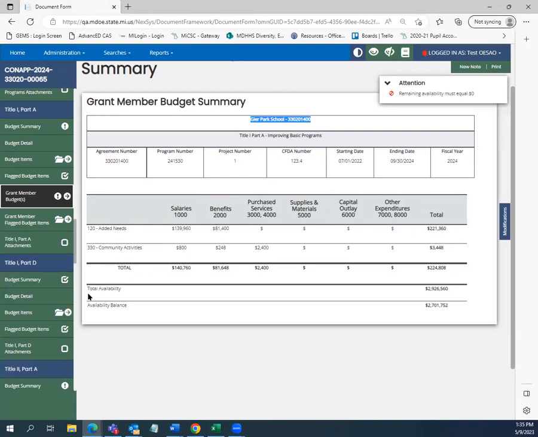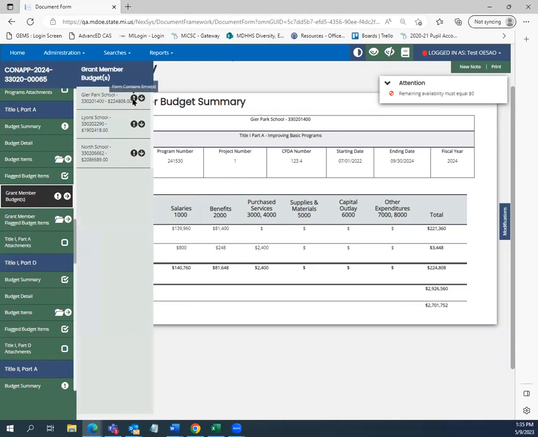At the bottom, you will see the total availability is listed. And again, that will be based on your Title I allocations to schools forms that were previously completed in the school level budgets. And then you'll see the availability balance that needs to be continued to be budgeted. Due to the availability balance still being available and not being at a zero, that is why you see the exclamation point error next to this grant member's name.